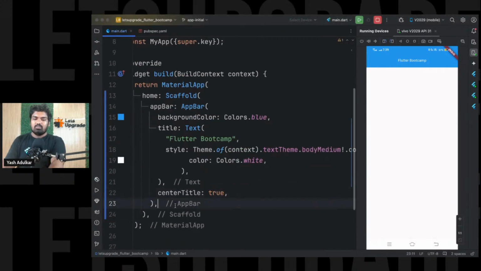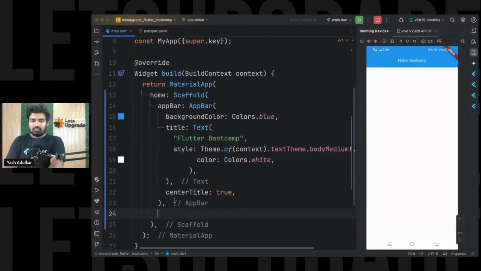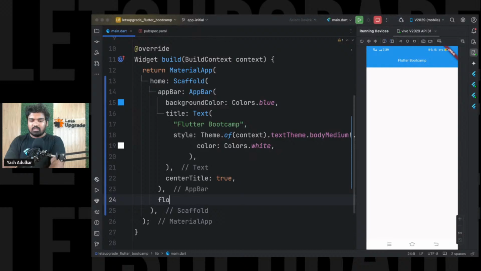So guys, that is done, but let's create the home screen. That is the center part. So let me create a floating action button.